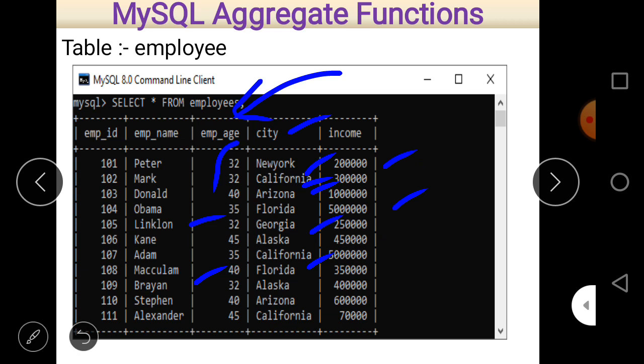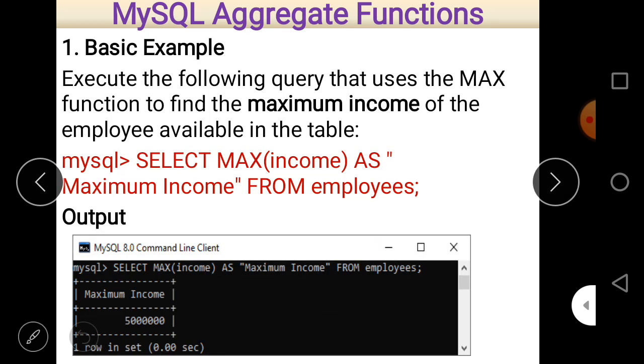Now, I think the table structure is very clear to all of you. The 5 columns are there, and different records are there, out of which there is a duplication of data only in the column employee age. So let us start with a basic example first. Execute the following query that uses the max function to find the maximum income of the employees available in the table. So we have to find the maximum income of the table employees.